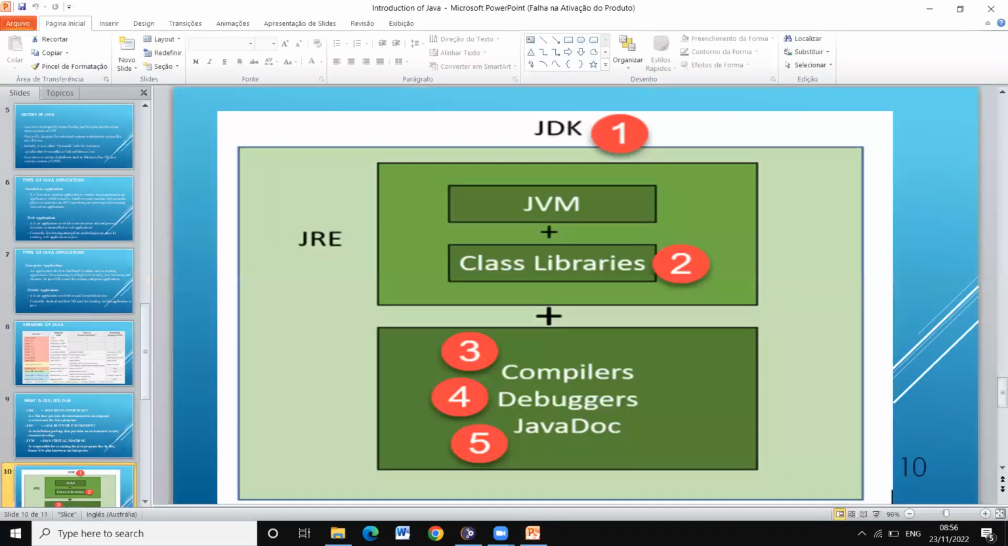Once you compile this program, then you have to send it to the JRE environment. The JRE environment has a JVM, that is called Java Virtual Machine, and the necessary files. This environment executes your program. The program you have written will be executed by this JRE. This is the structure of JDK.